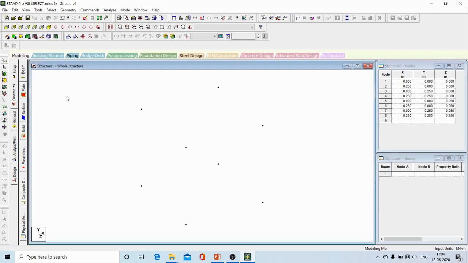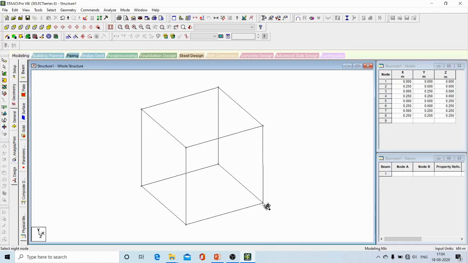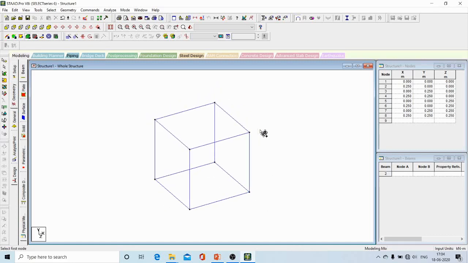Here are the 8 nodes. Now I am selecting solid options over here and select all the 8 nodes one by one, and the cube is ready. Here I can see the dimension of the cube. Dimension of cube is 0.25 meter.